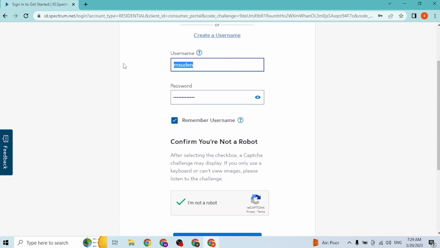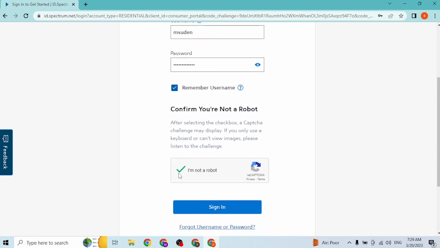With that being said guys, after entering your username and your password and verifying that you're not a robot and you're a human, simply click on sign in, and then you'll be logged into your Spectrum account online from over here.